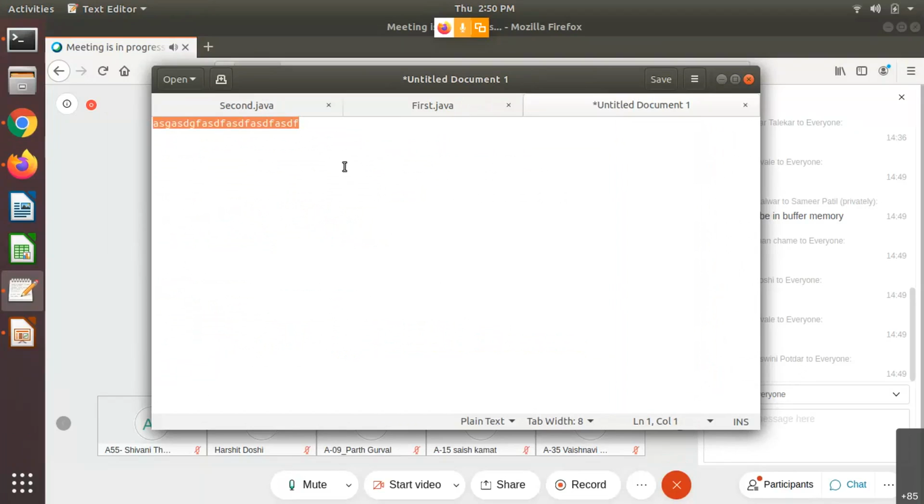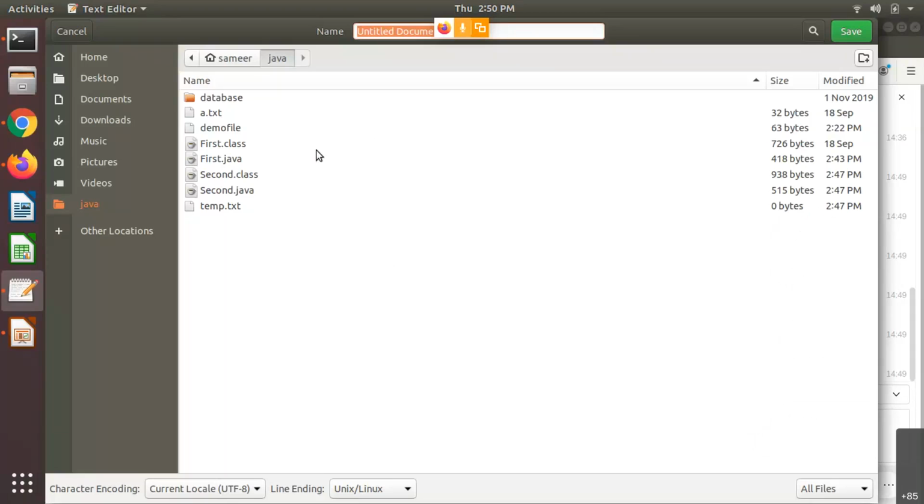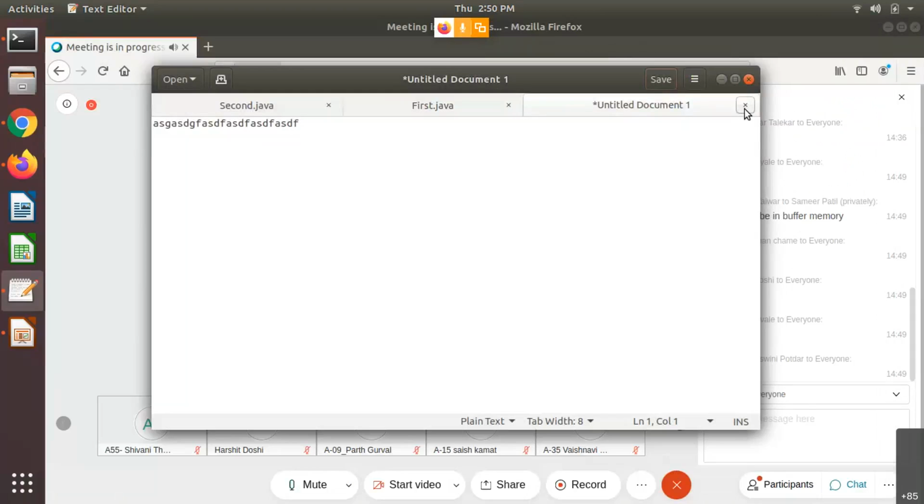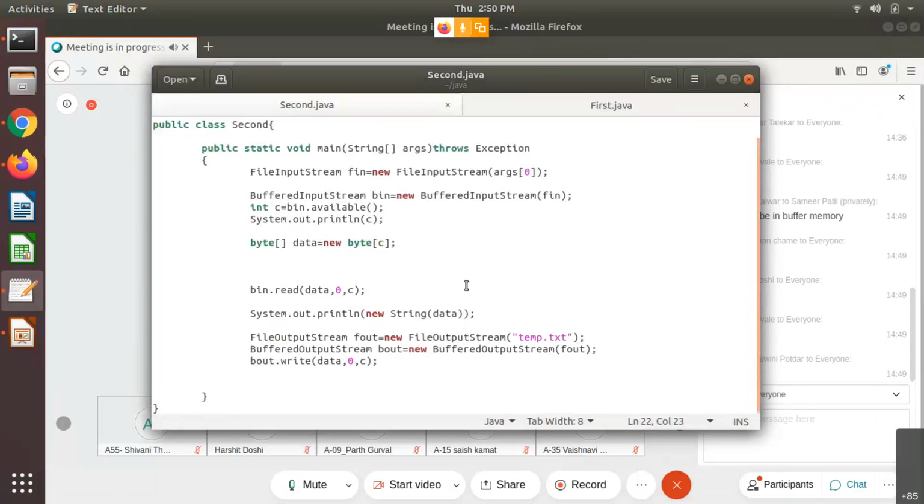Exactly. So this data is in the buffer memory or in the main memory. To be specific, in the RAM, random access memory, and it is not stored on the disk. Only if I click on save and provide a file name does this data get saved on the disk. Otherwise, if I close this file without saving, the data is lost, data is gone. The same thing has happened.